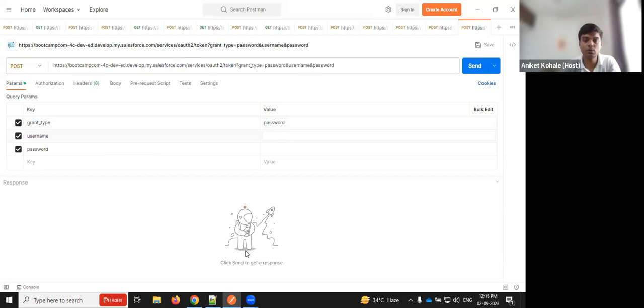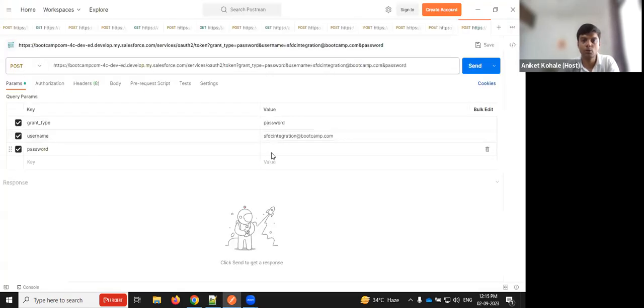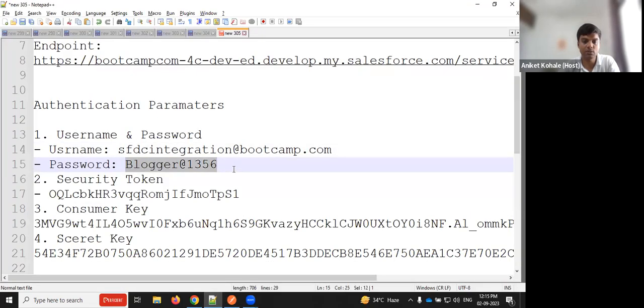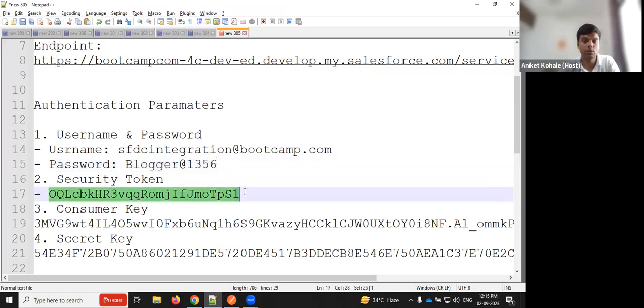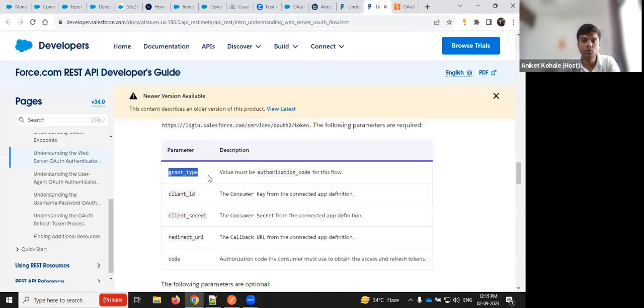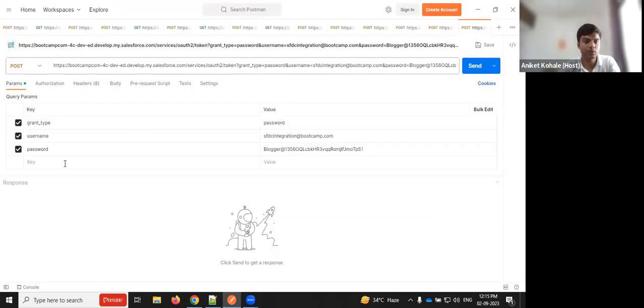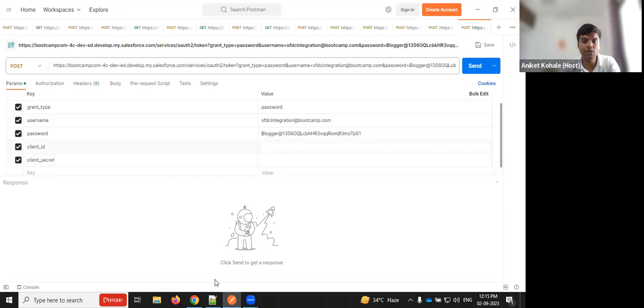So you have to use password. Then you need to put your username. My username is this one, SFDC integration @bootcamp.com. You need to add a password. So this is my password. And with the password, you need to use the security token. We have to type that security token. That is mandatory. Then you need a client ID and client secret key. Client ID we have already got using the connected app, right?